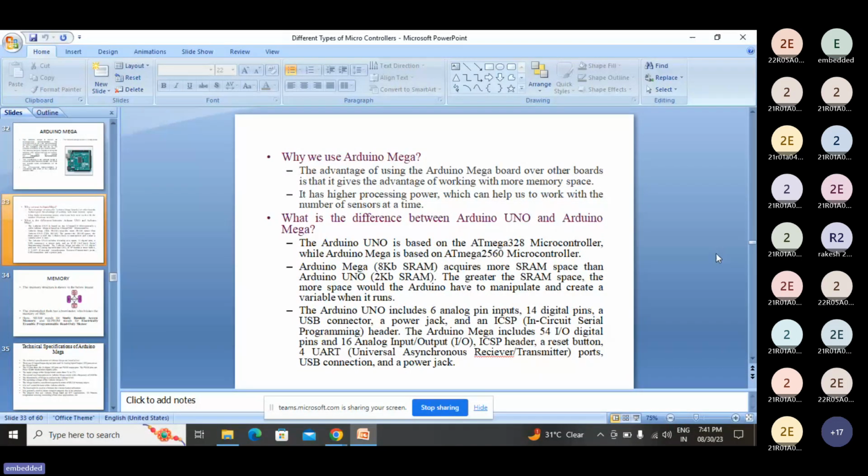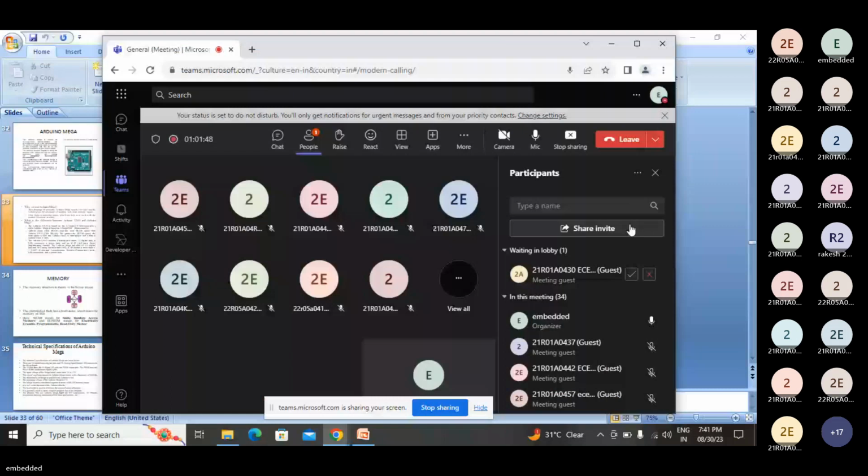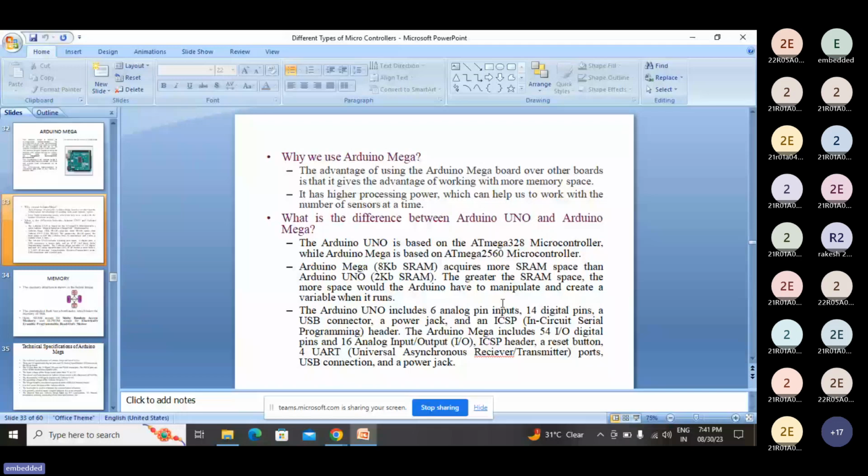The Uno is based on the ATmega328 microcontroller, and the Mega is based on the ATmega2560 microcontroller. Arduino Mega has more RAM space than the Arduino Uno. The greater the static RAM space, the more space the Arduino has to manipulate and create variables when it runs.